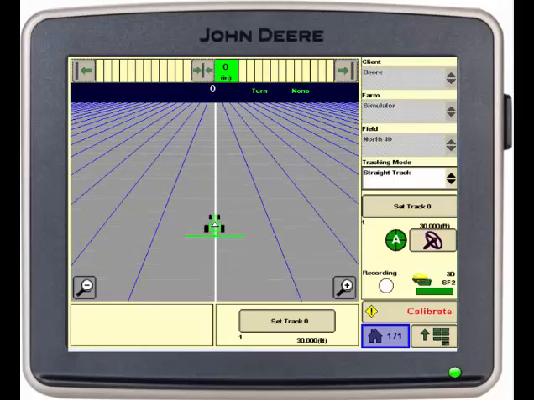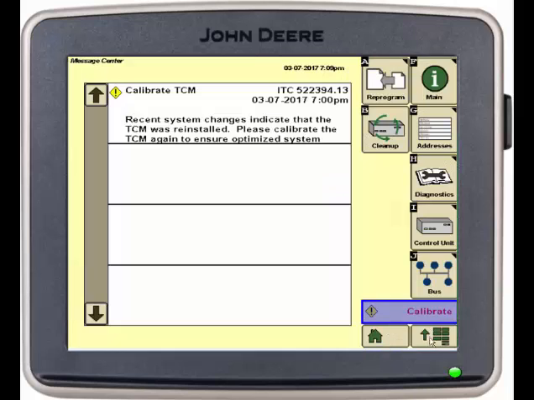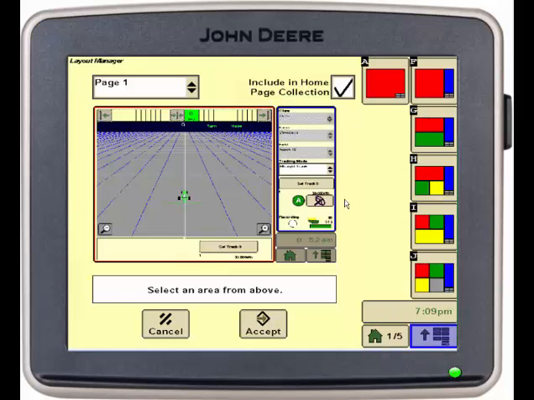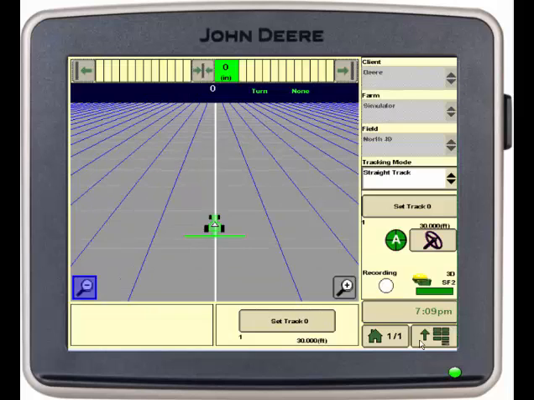Today on this video I'm going to be showing you how to use Autotrac on a John Deere 2630 display. Now there's a few different methods that we could use to do this. The method that I have chosen for this example is I have built out a home page already with a map and client farm and field and Autotrac information here, by going to this layout manager icon and building my own homepage. That's just for the example that we're showing you today. But I will show you at the end of this video another method you could use.